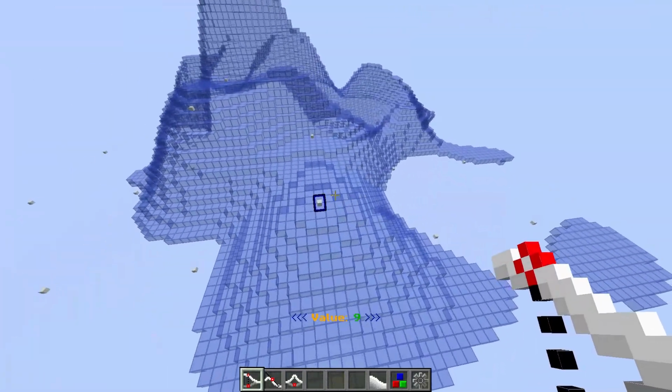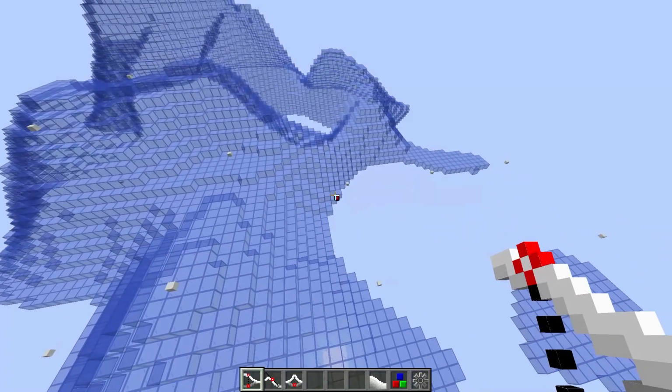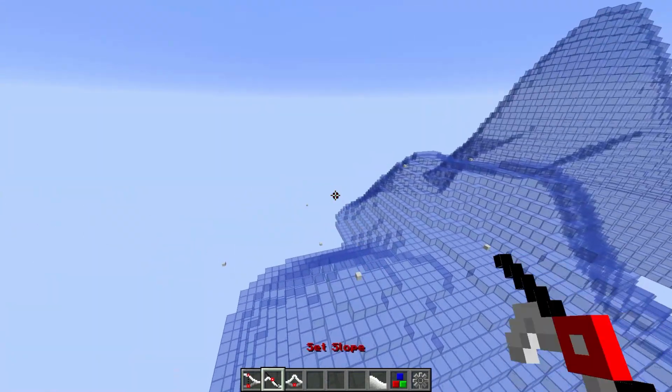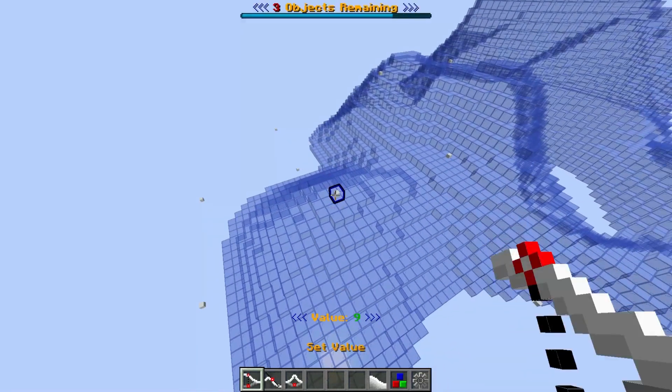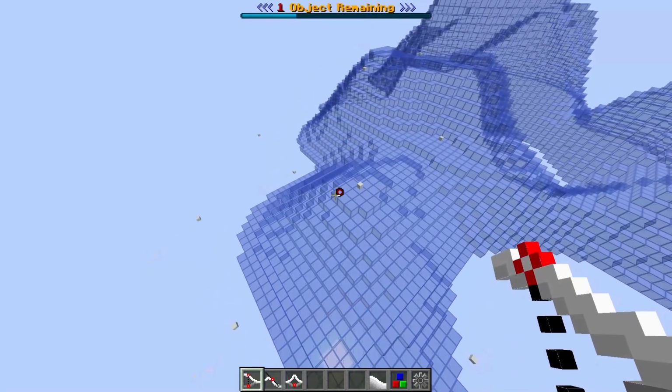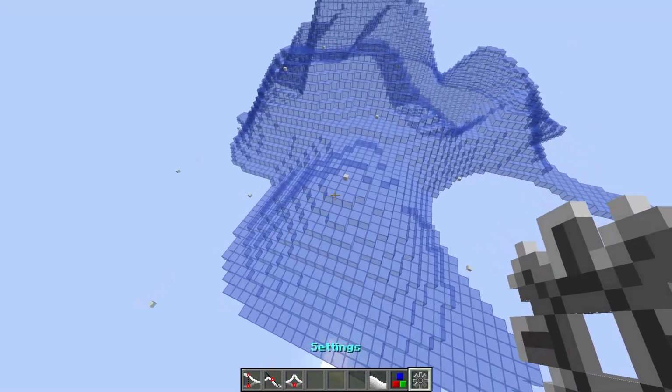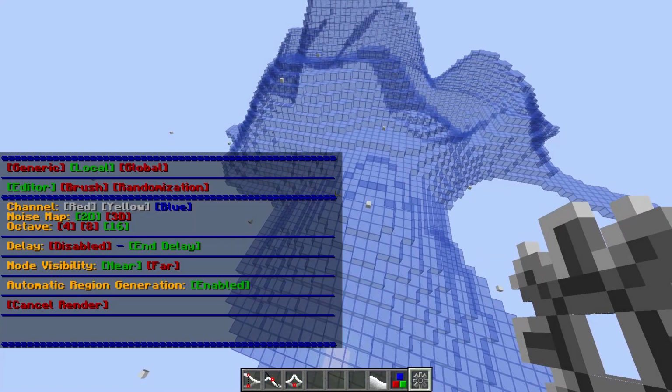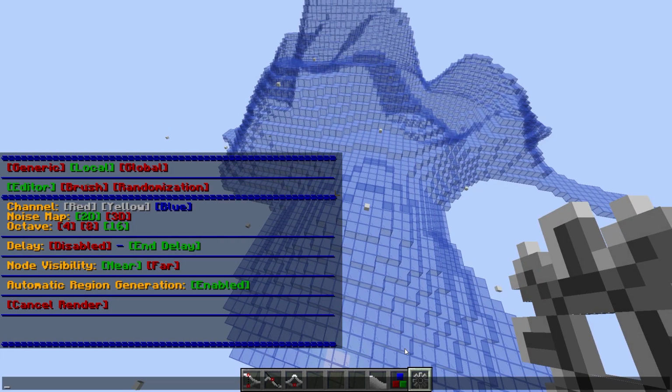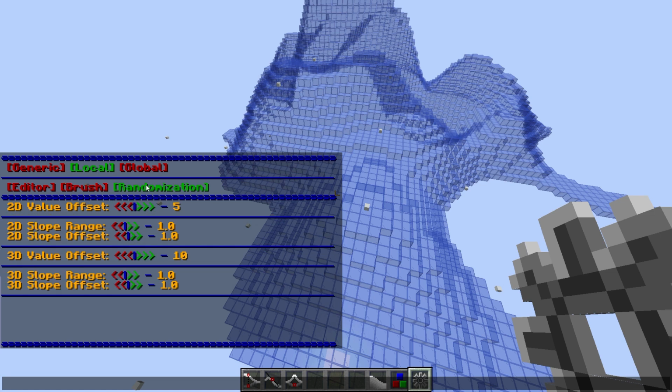Now, a useful feature of these tools is that with set value and set slope, by left clicking, you can apply a random offset. However, I believe I set the random offset to be 0. Let me see. By using the gear, we can access the settings prompt. Under the local settings, we have editor, brush, and randomization.